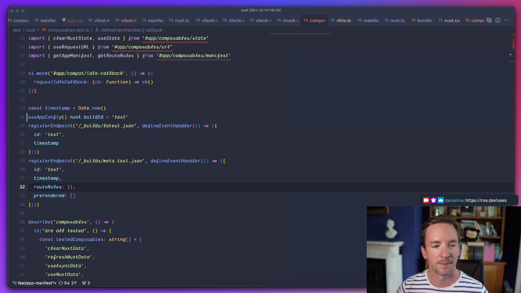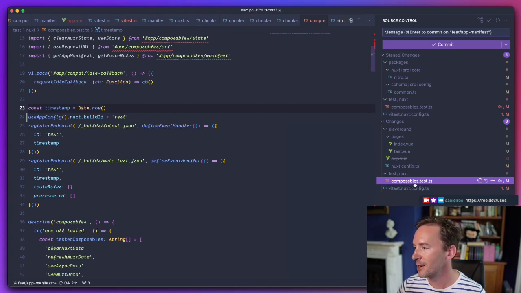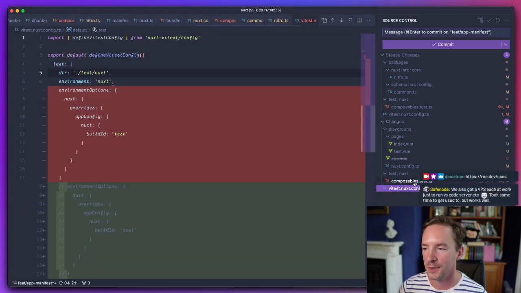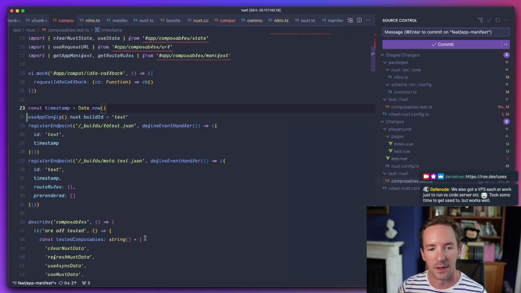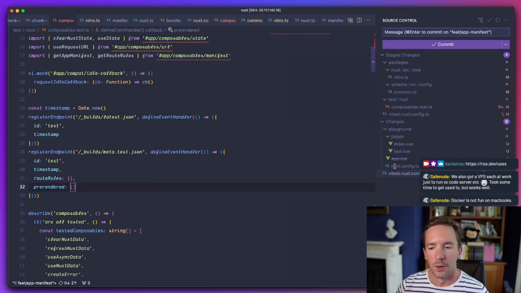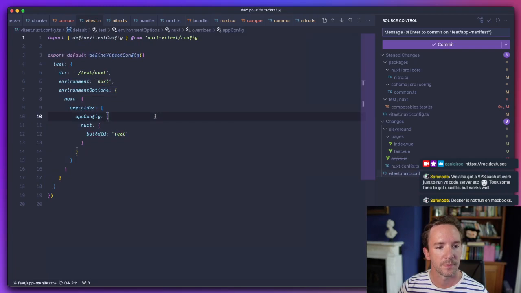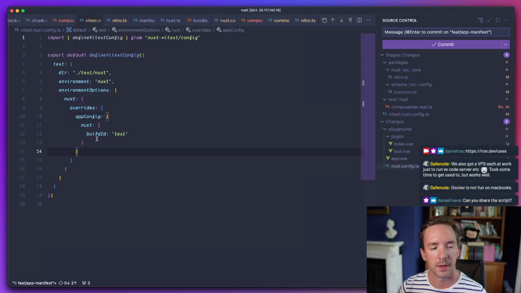I think I'm going to have to go pretty soon because I've strained your attention far too long, and we feel nearly there. This is just a little test issue. So let's re-enable those overrides. App config next build ID.